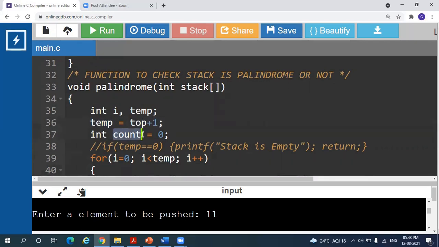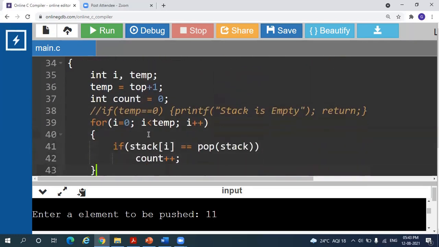Okay, then initially count is 0. What this count does, I'll show you. Okay, see, this is the for loop. i is equal to 0 to temp, i plus plus. If stack of i is equal to pop of stack, we are actually comparing the 0th element and pop of stack, means the topmost element. Okay, if the 0th element is equal to the topmost element, then increment the count. Again check if the first element is equal to the last but one element. Okay, then again check whether the second element is equal to the last but two element. So in this way we'll check the whole stack.